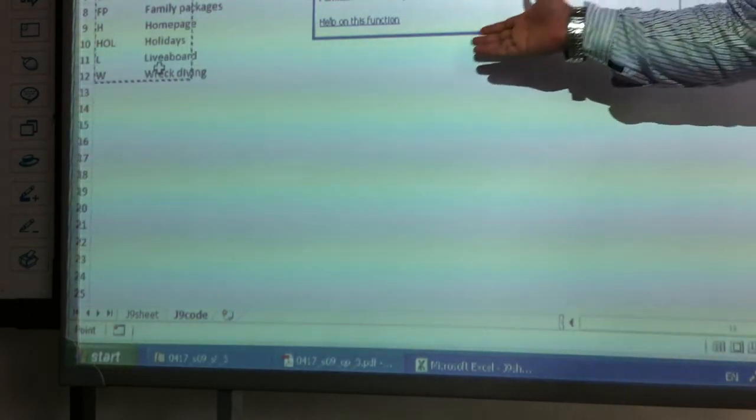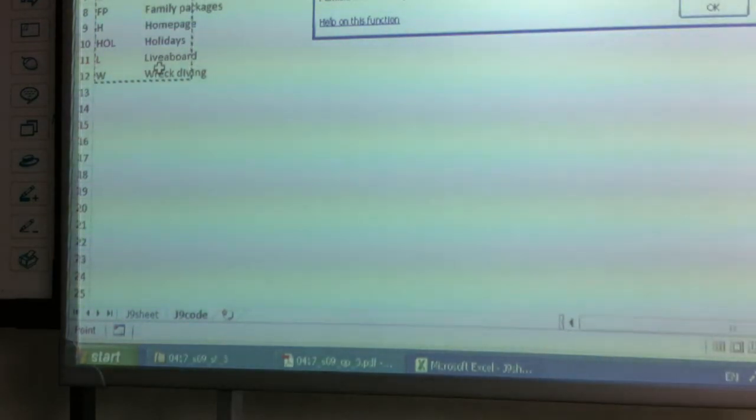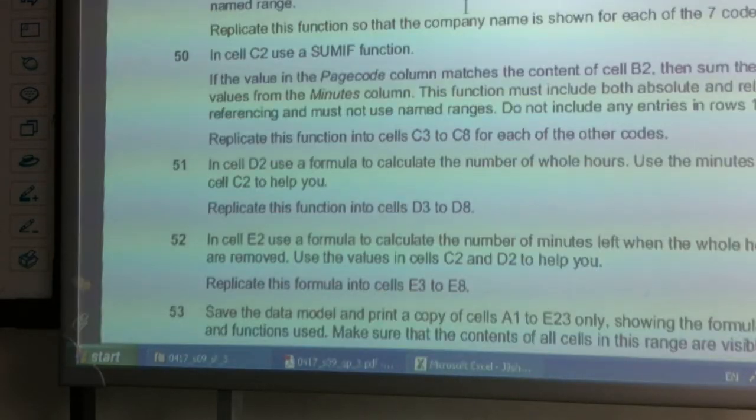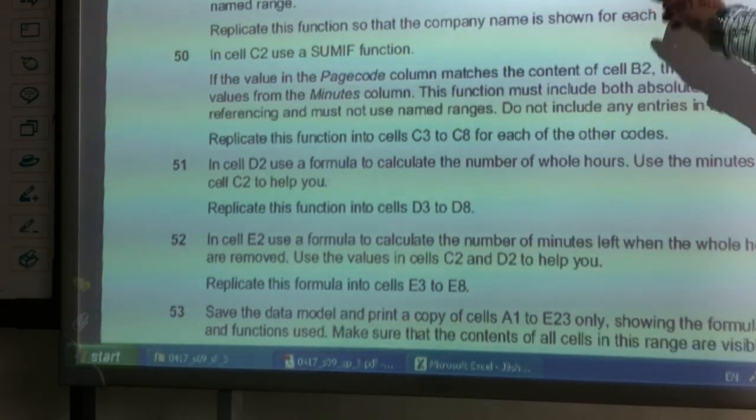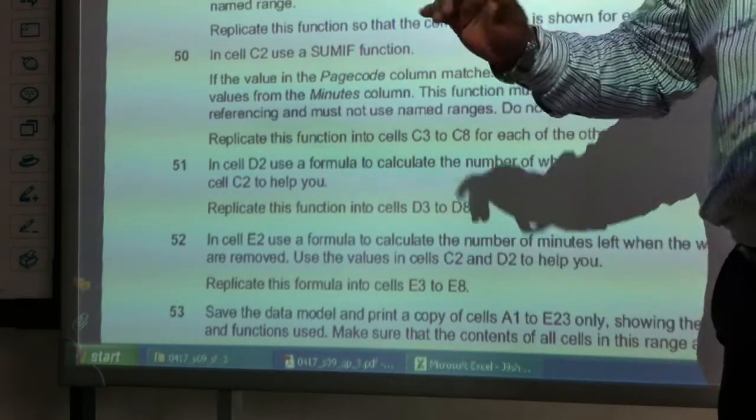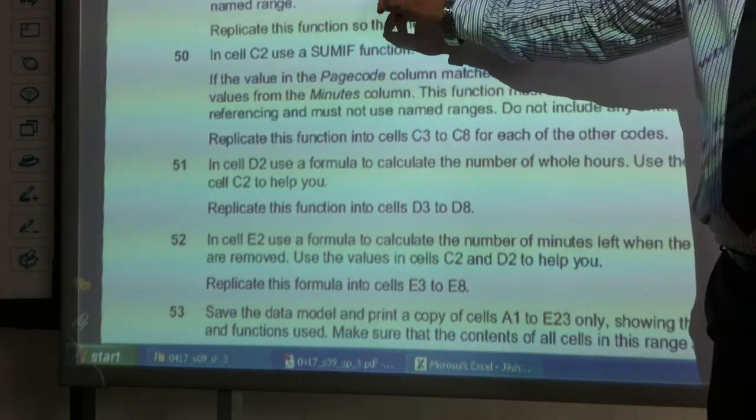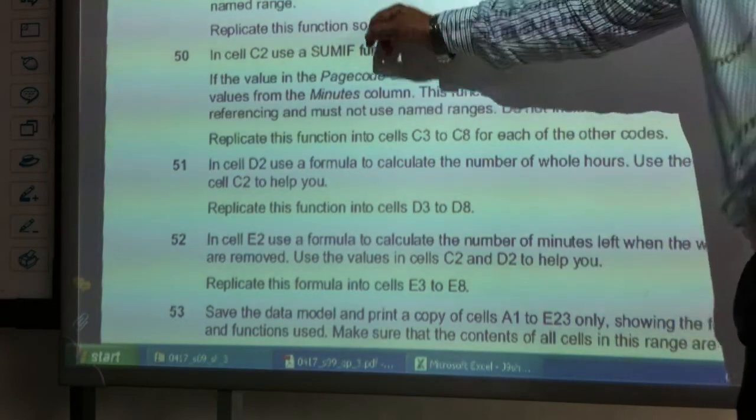I told you they will be asking you, so just see the paper. It's written down that this function must include both absolute and relative referencing and must not use a named range. I will tell you what a named range is. But first we'll make it absolute and relative.